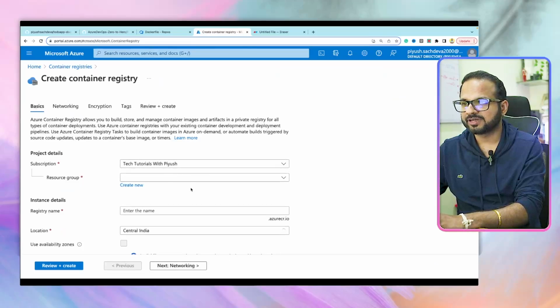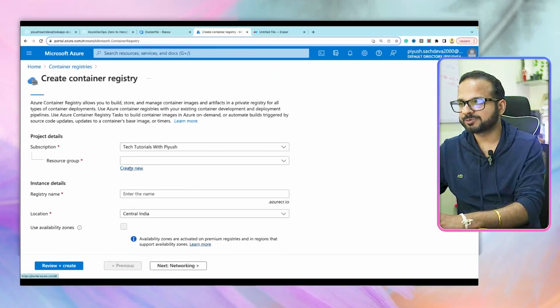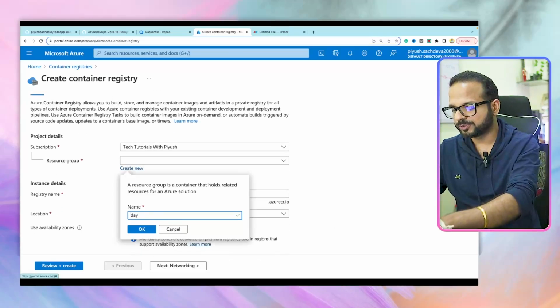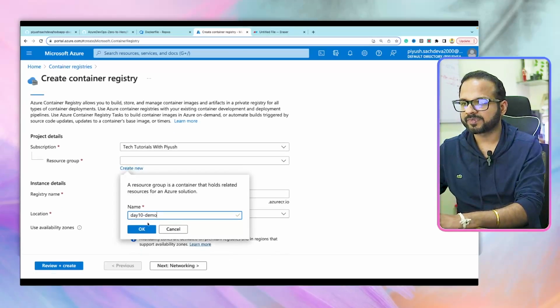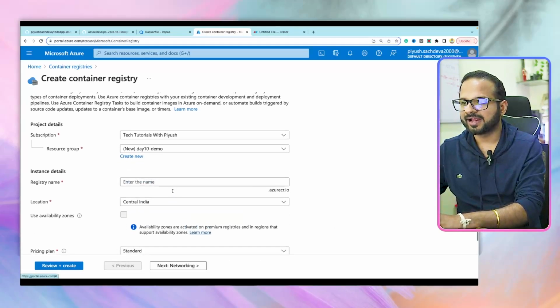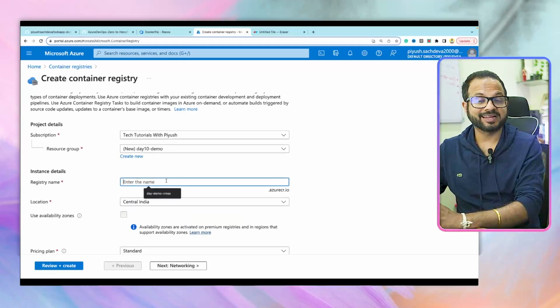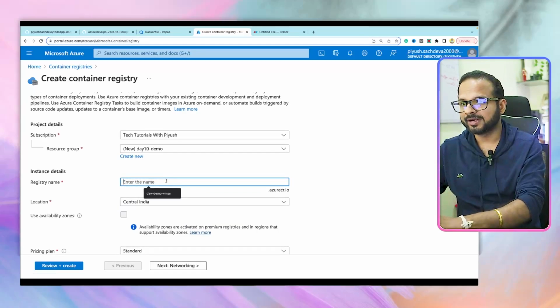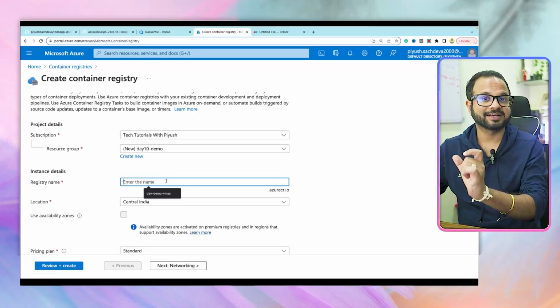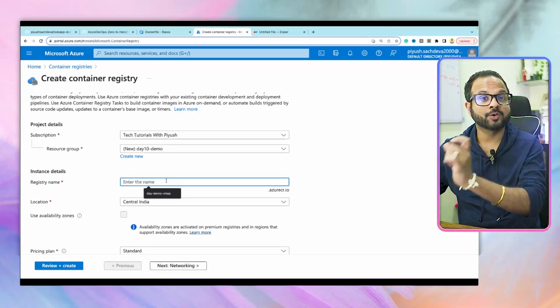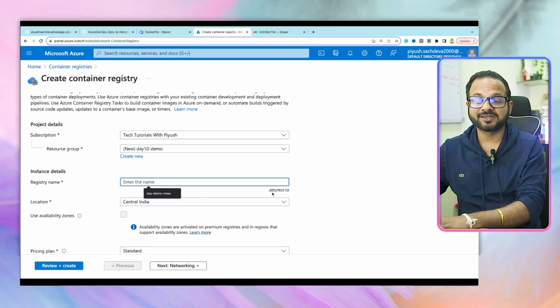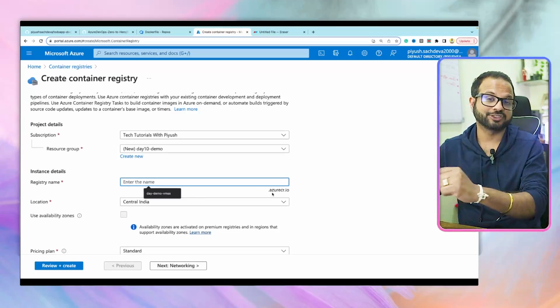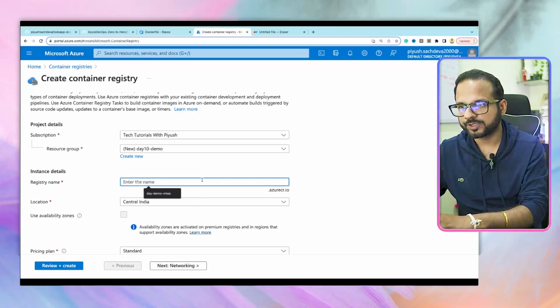Okay, subscription, let me use the default subscription and create a new resource group, Day-10 demo. Hit okay, and give this registry a unique name. It has to be unique, not just for your subscription, but it has to be unique globally, right? Because you will be accessing your registry with this fully qualified domain name with the suffix as .azure.cr.io, right? So it has to be unique.